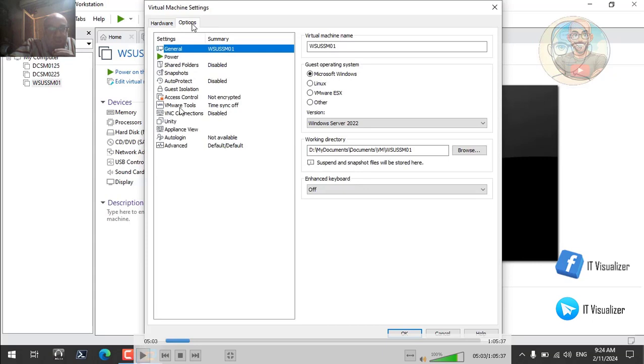One of them is the encryption. So you can encrypt the hard disk by access control. You can encrypt the virtual machine, virtual hard disk for more security. But if you do that, you need to add the TPM hardware module so the encryption key will be saved to it. Okay, so you can encrypt it, you can sync the host time with the guest time through the VMware tools.